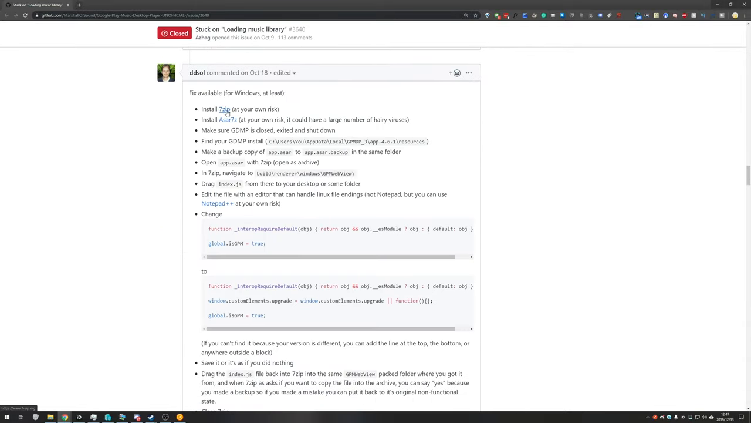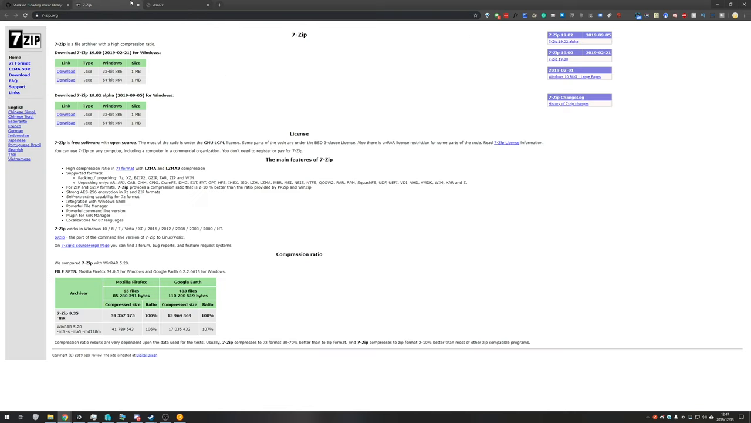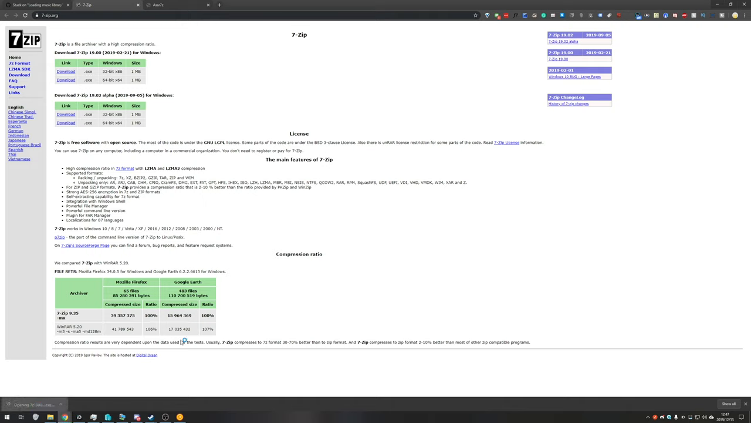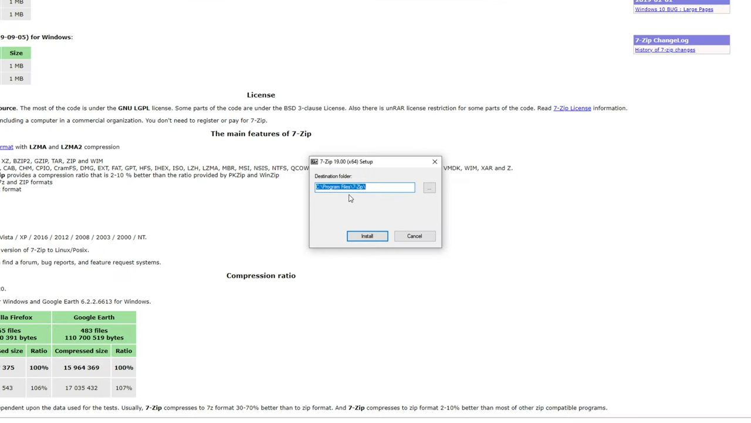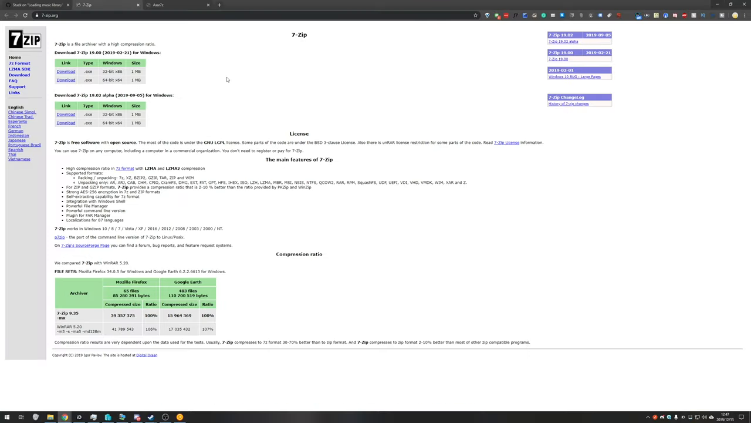So you need to download and install 7-zip as well as ASR 7-zip. ASR is the way that they hold all of the files inside of the program, and it's just a little plugin for 7-zip. So on 7-zip's page, at the very top where it says download 7-zip for Windows, I'll be downloading the 64-bit EXE. Then simply click on it, yes when prompted for admin, and we'll be copying this link just in case. Hit install, and once it's done, you can hit close, and now we have 7-zip installed.